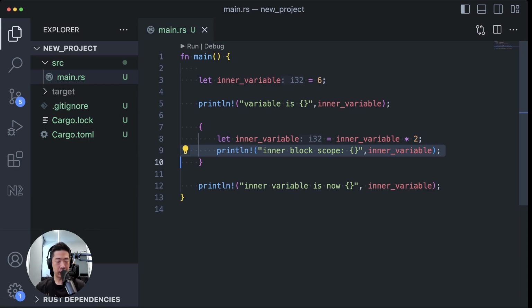But once we exit this inner child scope and reach here, this prints 6 again. This is because the parent scope does not have access to the child scope, this inner scope here. But the reverse is possible: the child scope has access to the parent scope. Hence this is 12, but this is still 6. So when we combine scope and shadowing, this is how it might happen. Hopefully this was helpful.